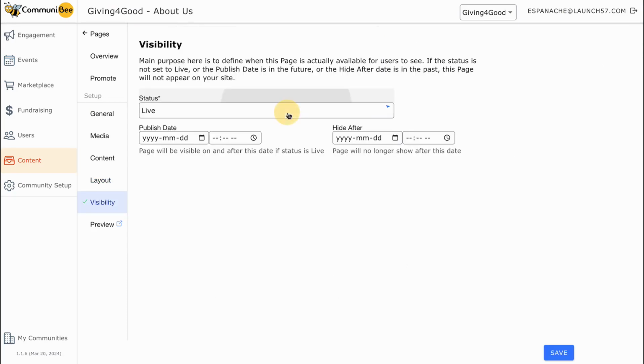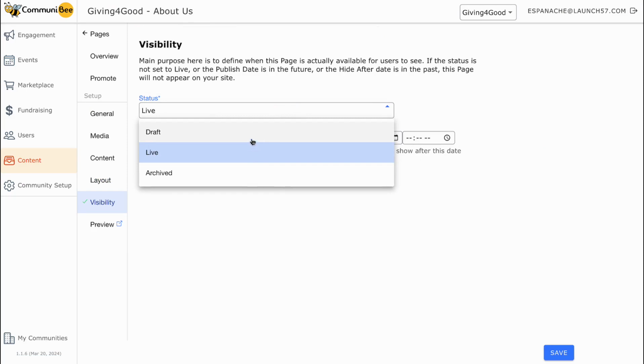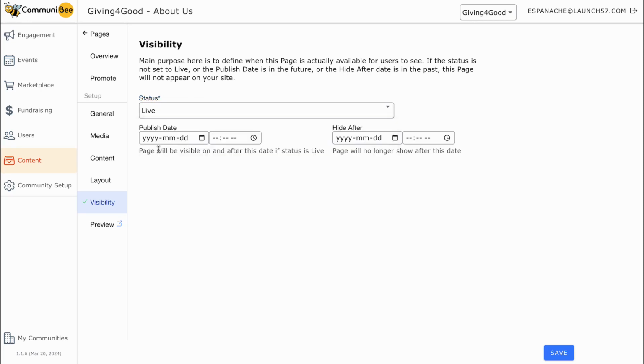So here you have three options. You can have the page set to live, draft, or archived. If the page is set to live, it will be visible on your website. If the page is set to draft, it will not be visible on your website. And if the page is set to archived, it will not be visible, and it is the first step to deleting the page. The publish date and the hide after date are for when you would like to publish a page at a later date and also hide it after a specific date. Please note that the publish date will only work if the page is set to live. You can choose any hide date, and after that date, the page would no longer be available on your website.